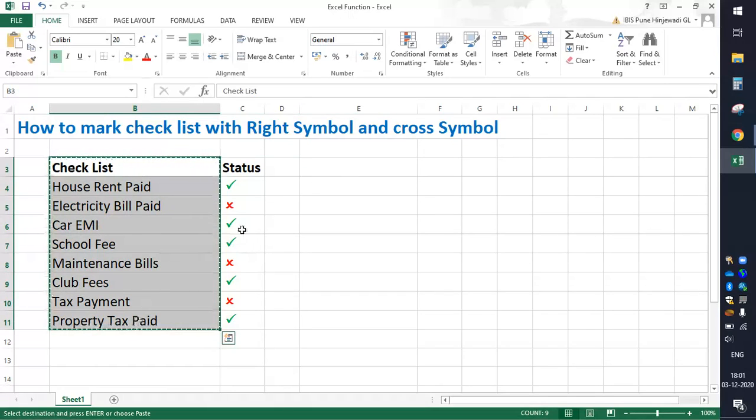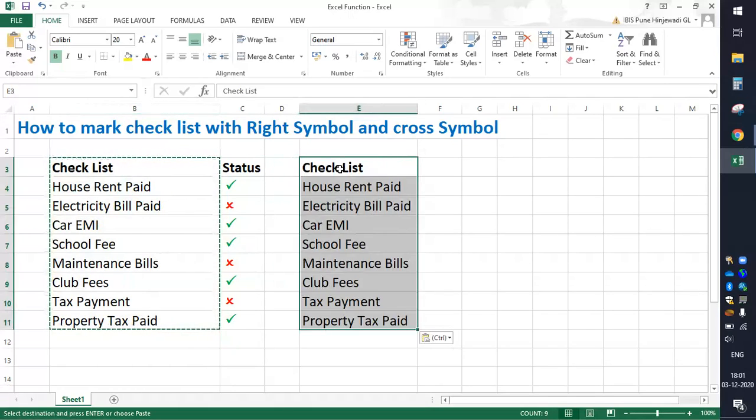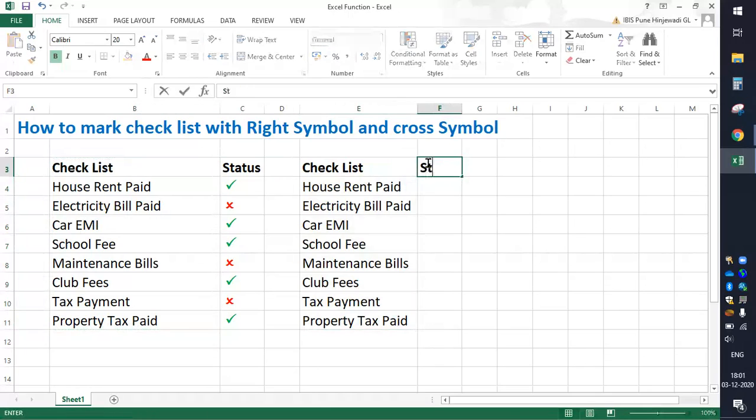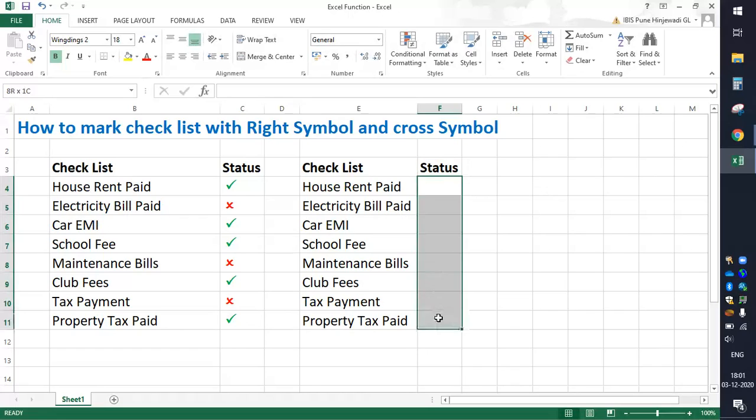I am going to copy the same checklist here. We'll write status here, and we will select the range. You can select the entire column also. So we have selected this range. Here we will apply a right symbol in green color if the assignment has completed, and a cross in red color if the assignment is pending and yet to complete.